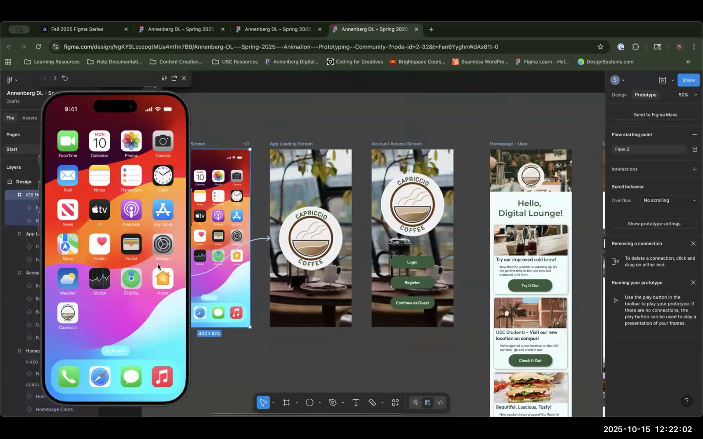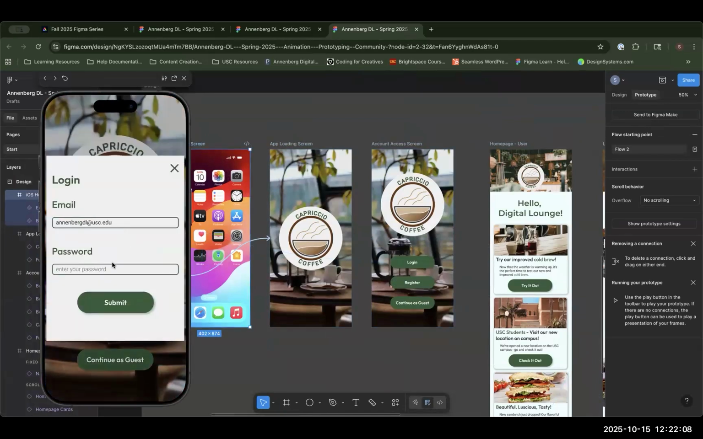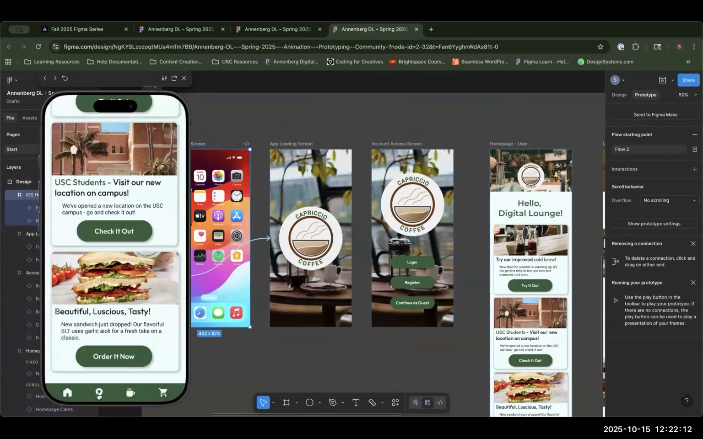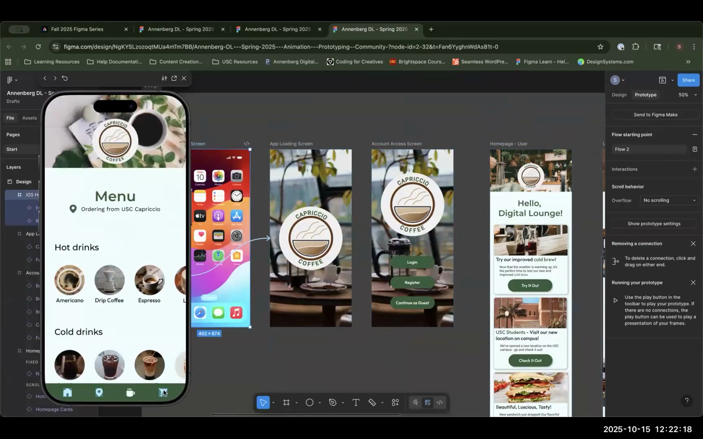So just to see what we've all done so far, we can start our preview, click our icon. You can go into the login. You can also click continue as guest to get to the same page. We can also click between our different menu options.